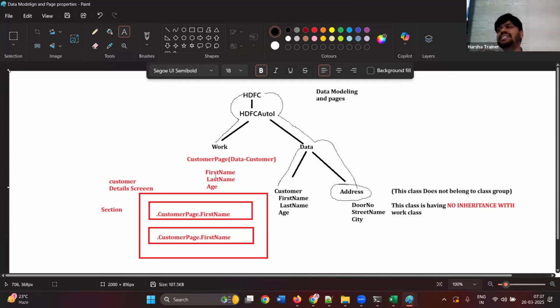Now again, I want to use the same properties for another purpose, to collect the manager details. Now I have created a customer page. I want to collect the details of a manager. Then what should I do? Should I create the properties once again?